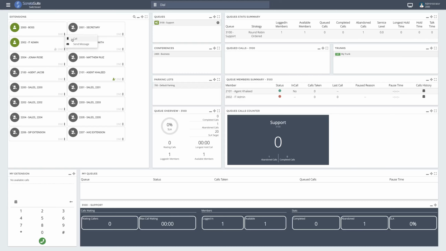Call will create a call between my physical extension, the device that I have registered with the extension that I have assigned, and the extension that I'm trying to call. So if I now go ahead and click on the 3 dots for IT admin, and then I press call, my extension 2000 starts ringing.